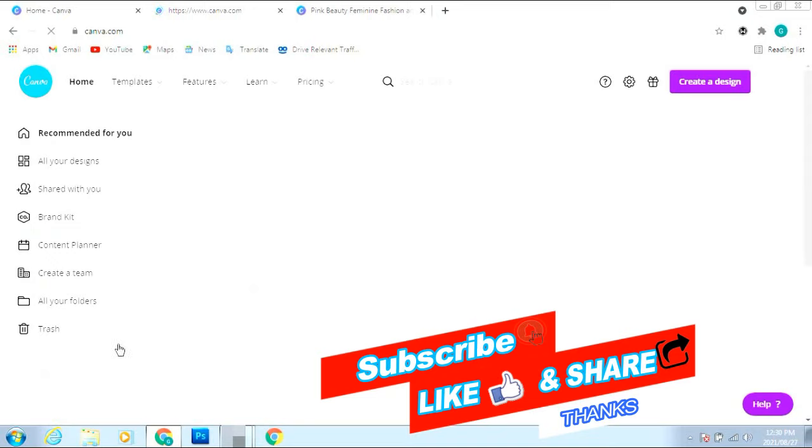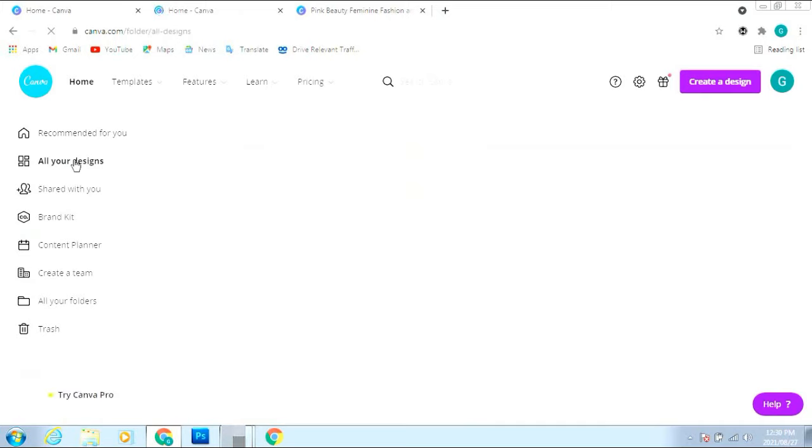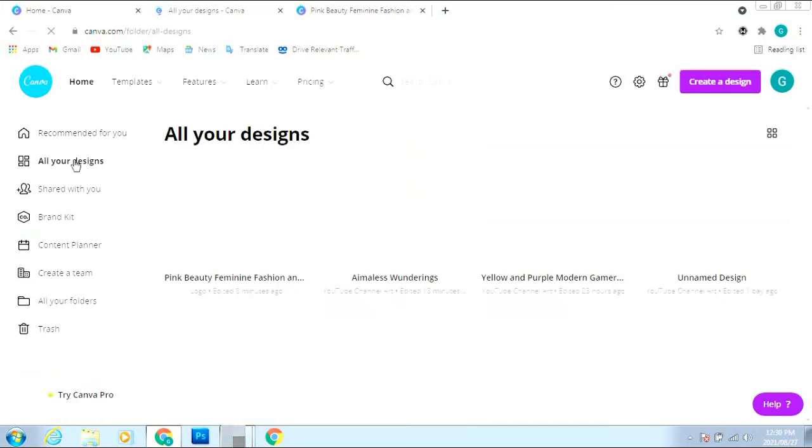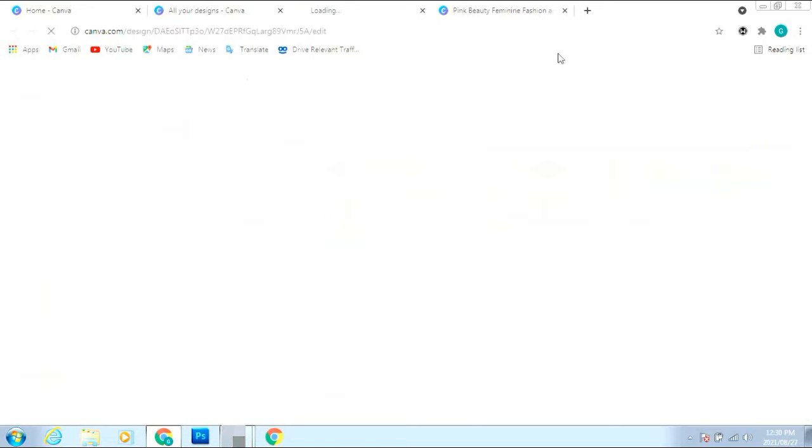Once you're at home, you're going to scroll down and you see all your designs. Once you've clicked on all your designs, you can see here is Amalus Wanderings. That is the one that we were busy editing just now. So we're going to click on this one, and it's going to reopen it.